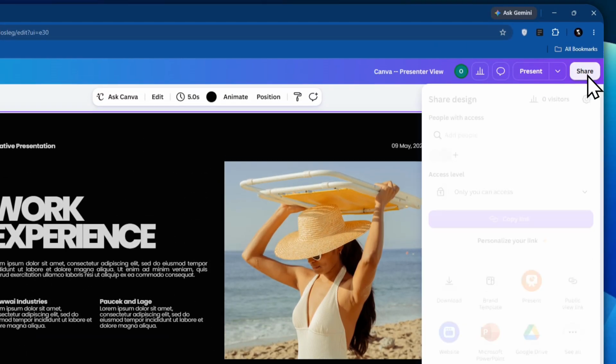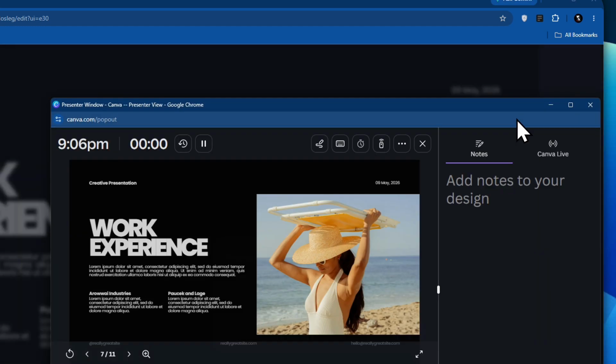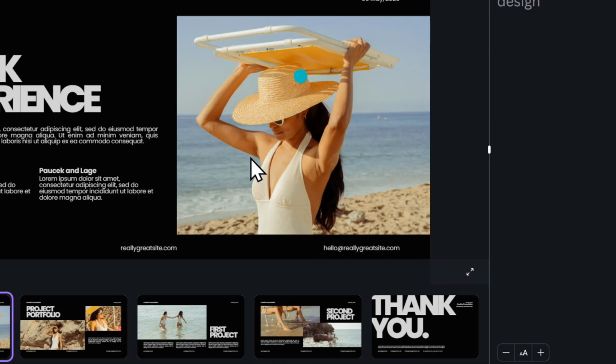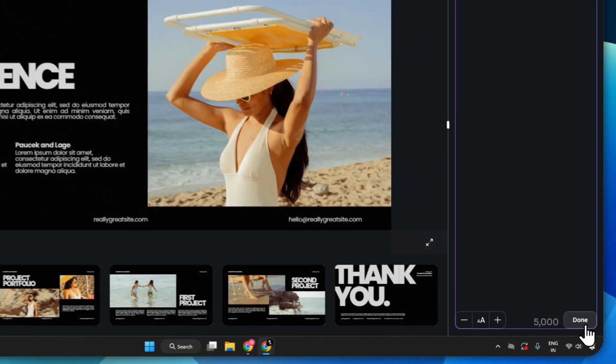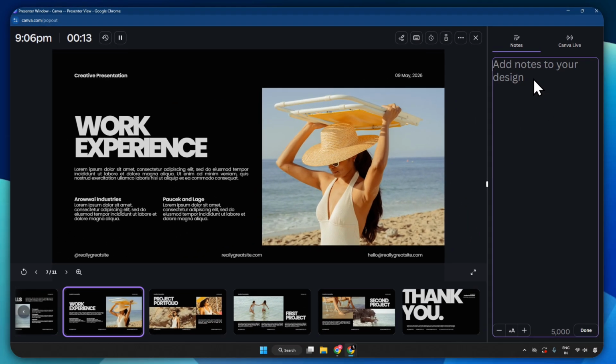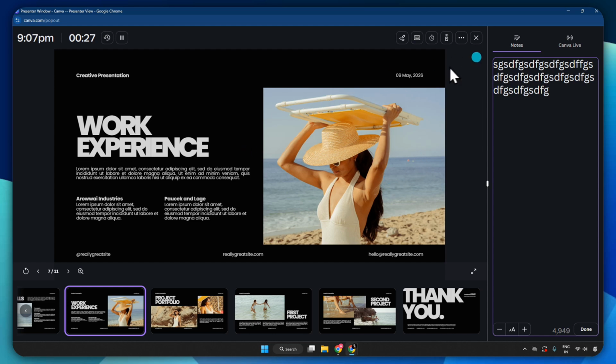Now let's go on another option, presenter view. So as you can see, my presentation is opened in another window, with time, timer, and here are some options. So let's try this one. If you want to write something on your Canva presentation while presenting it, you can just go on this notepad option and you can write whatever you want. All the options are same like before.